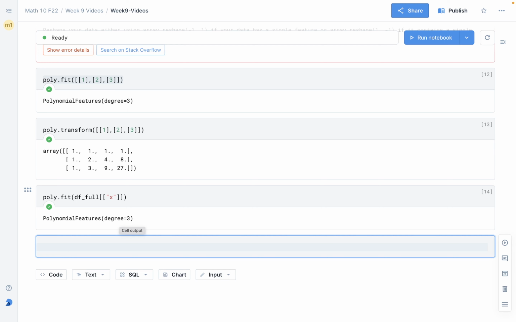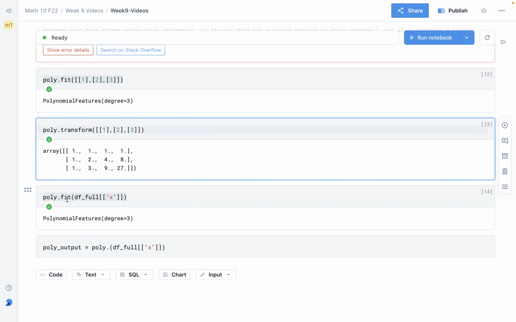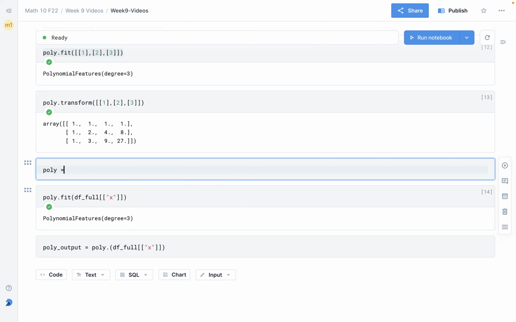Okay, great. And now let's just save this, how about as poly_output equals, and now we transform this. So it's going to be just like what we had up here, but with 1,000 different rows instead of 3 rows. And let's go ahead and change back to degree 10. So I'll do poly equals PolynomialFeatures, degree equals 10. And I'd also like to get rid of this initial column of 1s. So to do that, I'm going to say include_bias equals False.